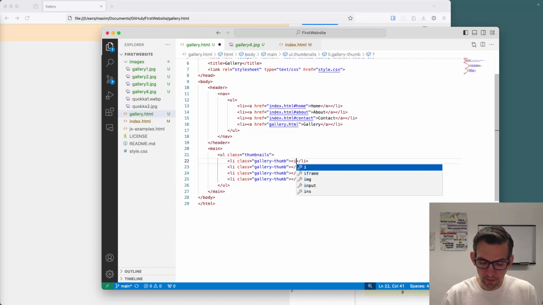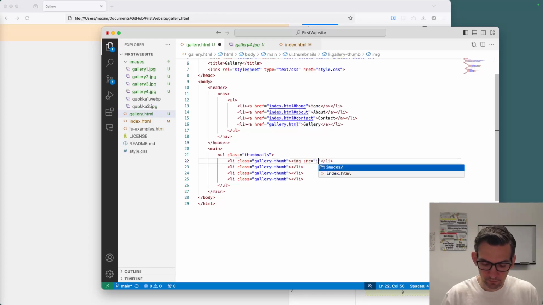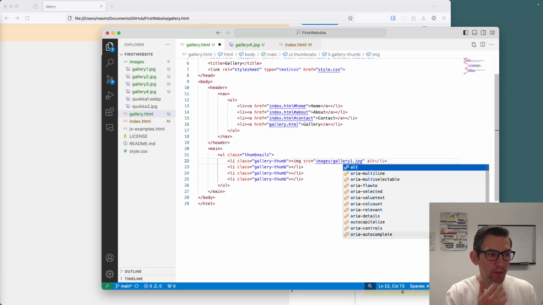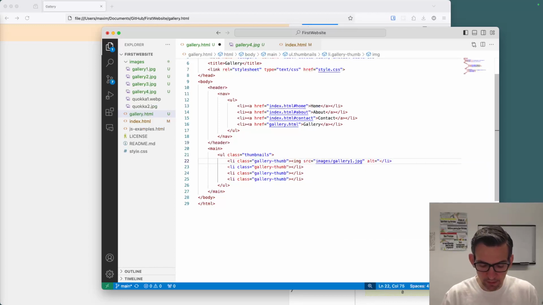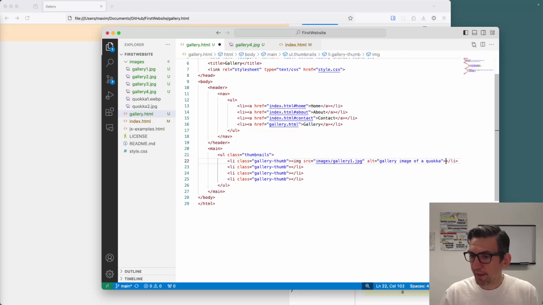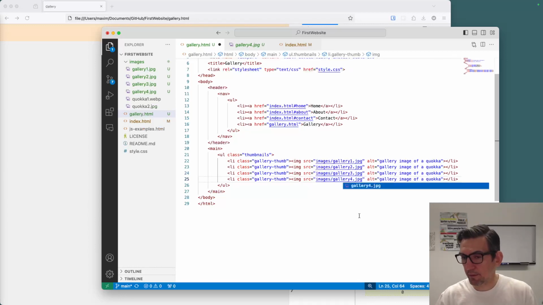So we're going to have img source images, right? And then gallery 1, and then alt. We need an alt, and it's going to be a gallery image of a quokka. So let's just say that gallery image of a quokka, right? And that's that. So they're going to be all very similar. So I'm going to copy and paste them like this. And I'm just going to change gallery 1, gallery 2, gallery 3, and gallery 4.